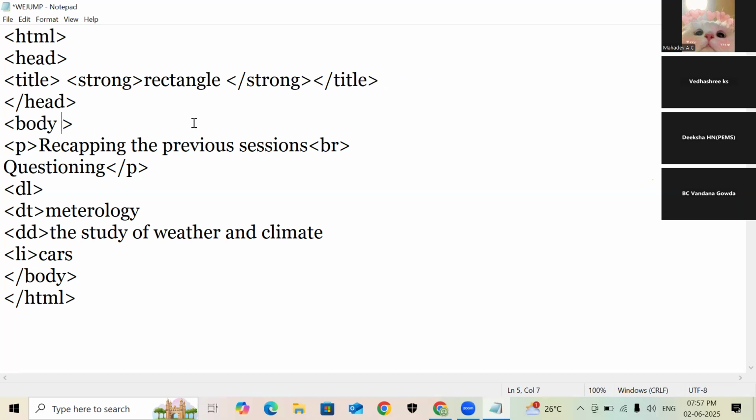So how will you give a color for the text? Body text equals, double inverted comma, any color. And I'll close the double inverted comma.